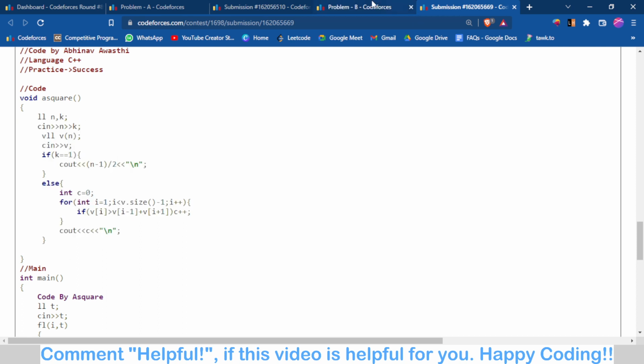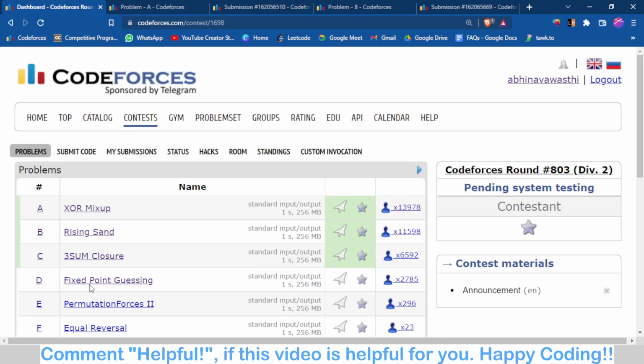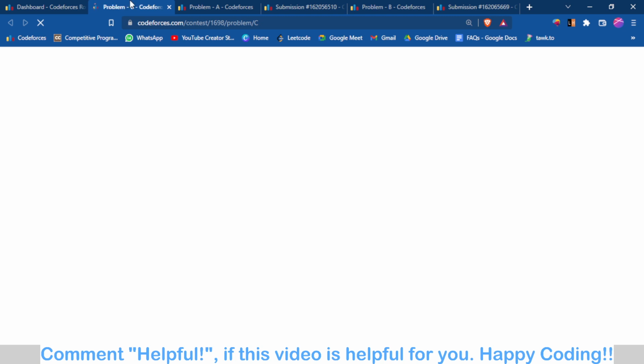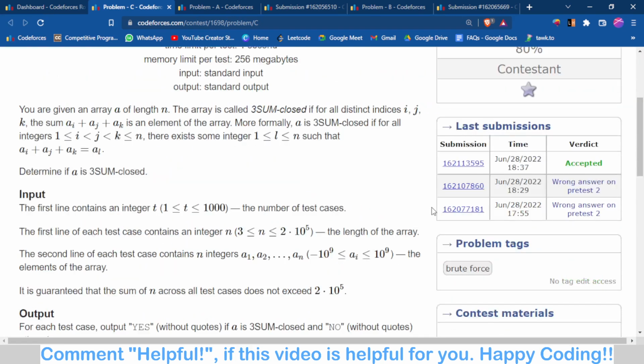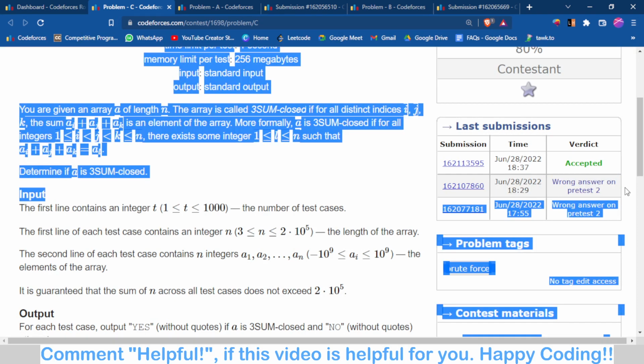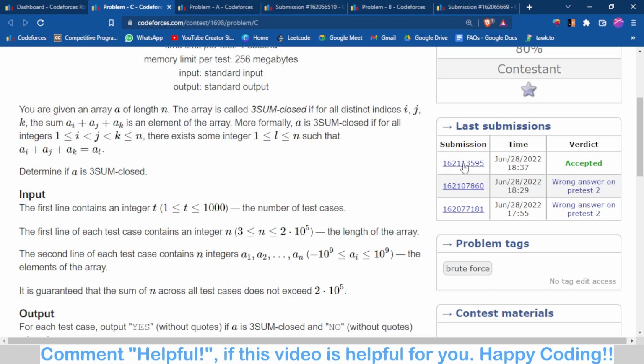Fine, great. Now let's move towards problem number C. Here I have made 2 wrong submissions. That was also a very silly mistake. I was just missing one condition, but after that I got it.